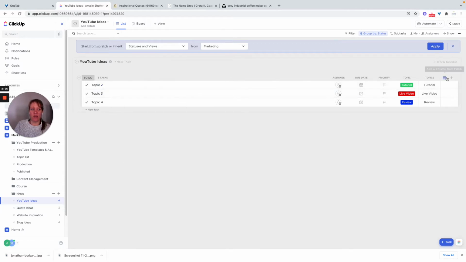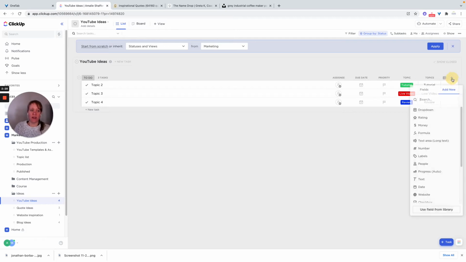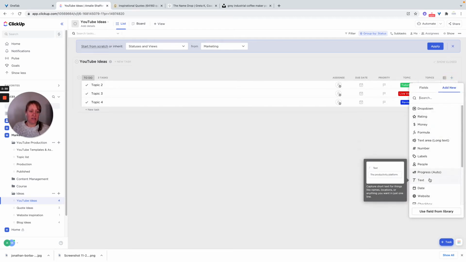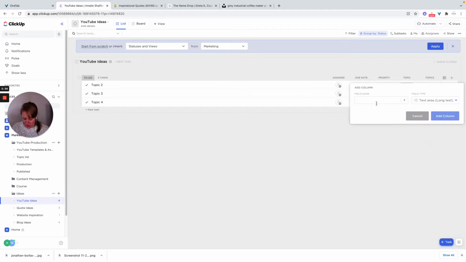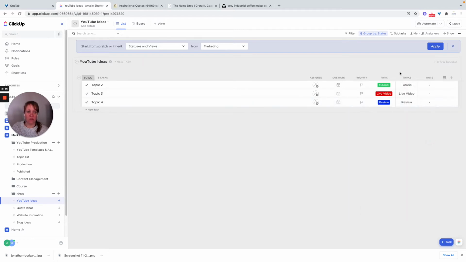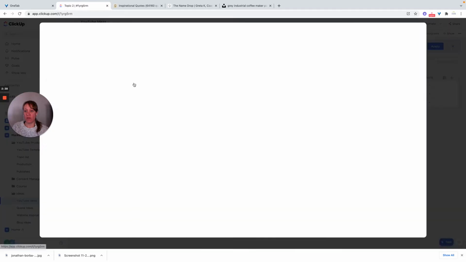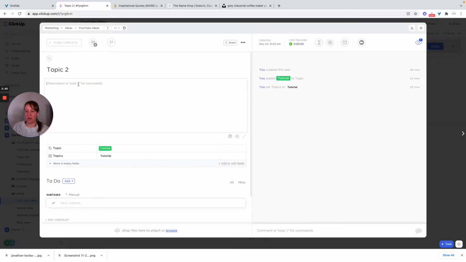And then if you have notes or something, you can always add text. You could add a longer text area where you can just put a note about it, or you could open it up and put the notes about the topic here. Like if you just want to say, I'm going to do this video about this specific process, and kind of go from there, you could do that.